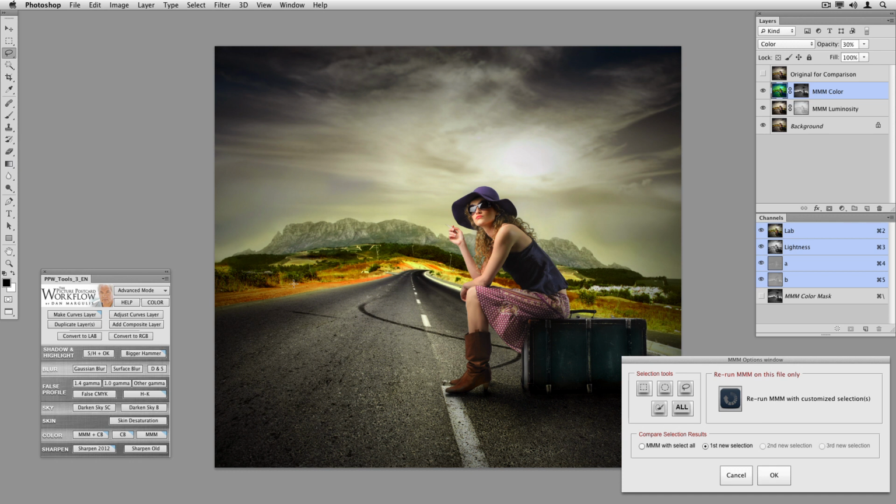And what if I try to make a selection like this, partially yellow and neutral? Let's see what happens. Okay. Okay, so this is the original, and this is the MMM version.